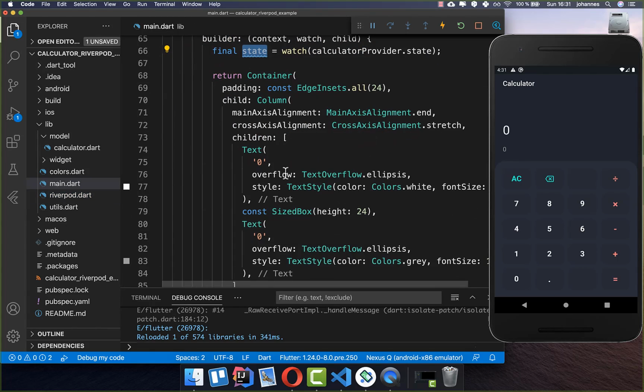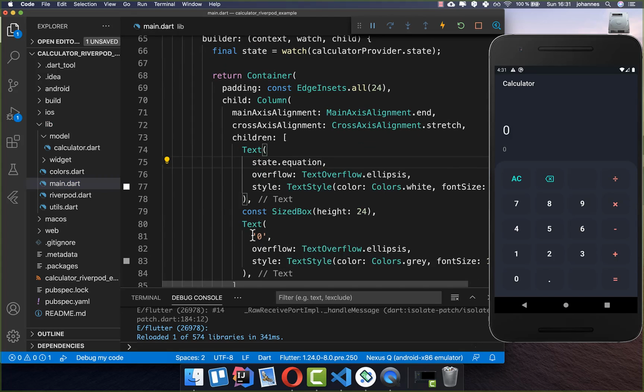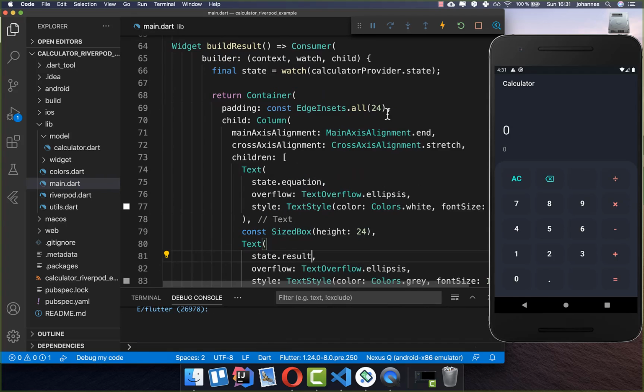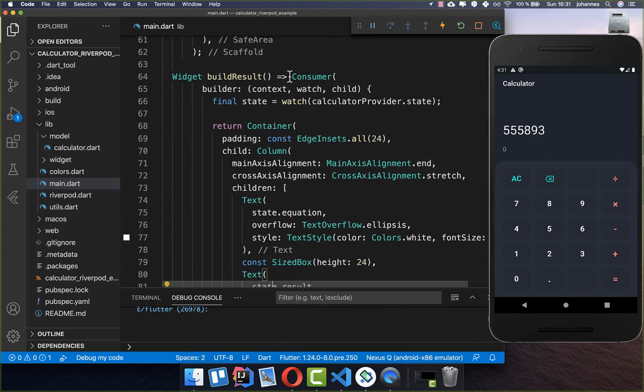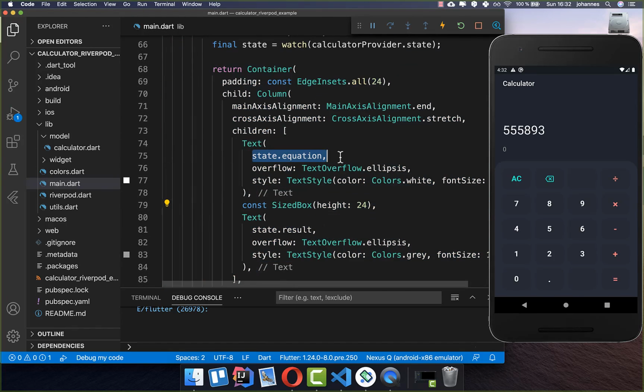And now the last thing is to simply exchange these values. So for this one, we want to put the equation inside. And for the second one, we want to put the result inside. And this should already work. So if I type a number, then it will put all the numbers inside. And basically the consumer widget will make sure that every time this provider state gets updated, this whole UI below will also be updated, and therefore our equation and our result will be updated.